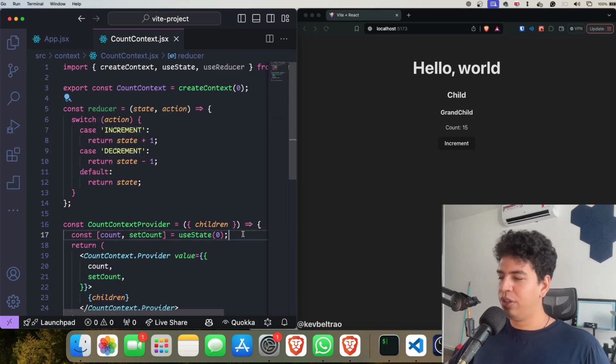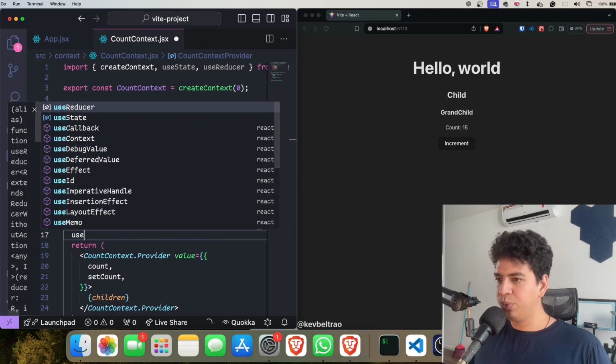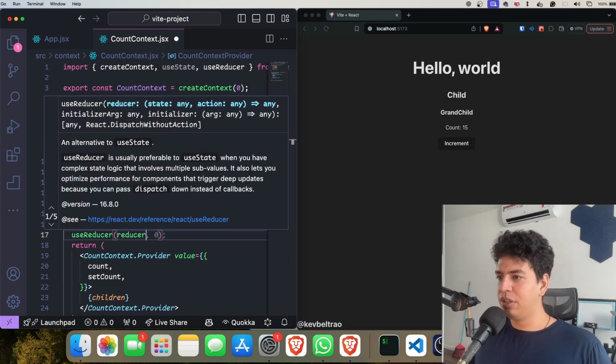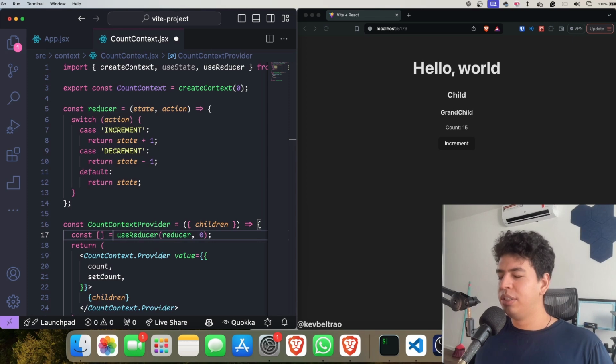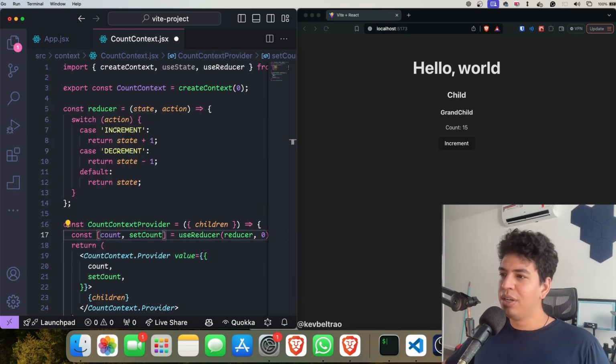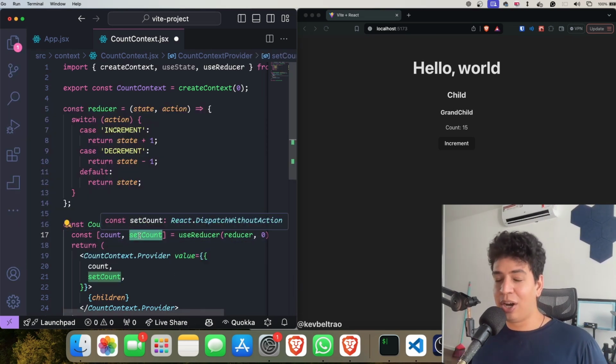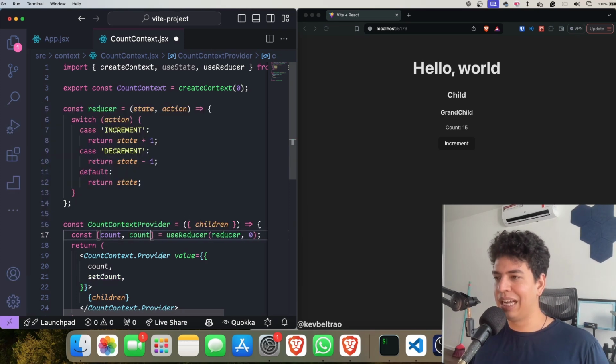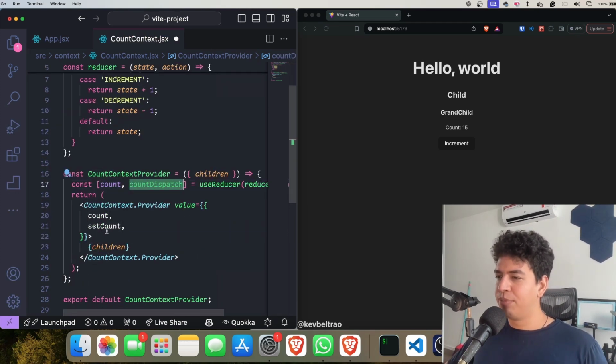So what I'm gonna do here is delete this count set count. I'm gonna use reducer and pass the reducer that I'm using and the initial value, which is 0. And just like useState, we'll get the count and set count. It's not really the set count. That's usually called the dispatch. So count dispatch. Let's put it like that. Right now, I'm gonna put it like that.